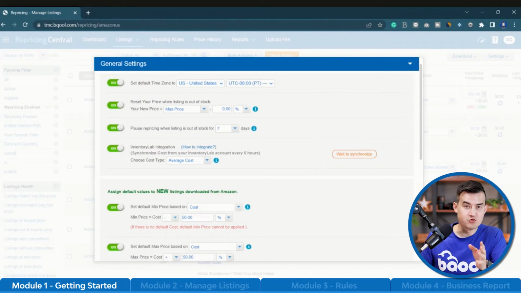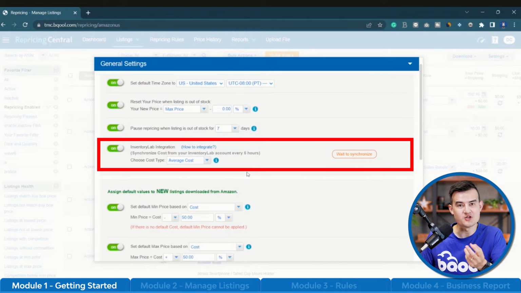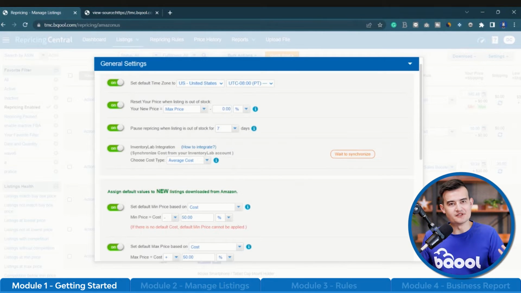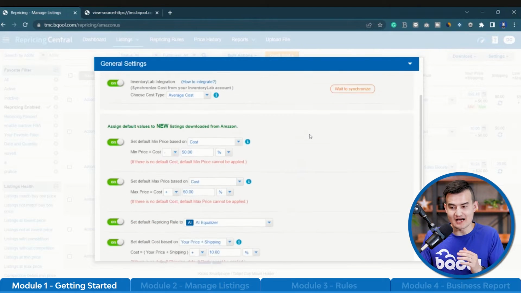And then there's a very important Inventory Lab integration, which you can turn on or off here. And here you can see the Inventory Lab average cost, highest cost, or the latest cost. We're able to sync the data from Inventory Lab every 6 hours, and we're also able to download your mins and maxes. You could also decide what happens when you're out of stock and when to resume repricing, and you could also set your shipping costs below.